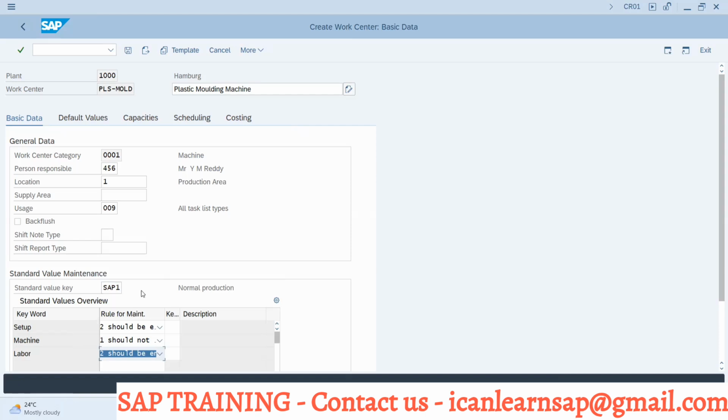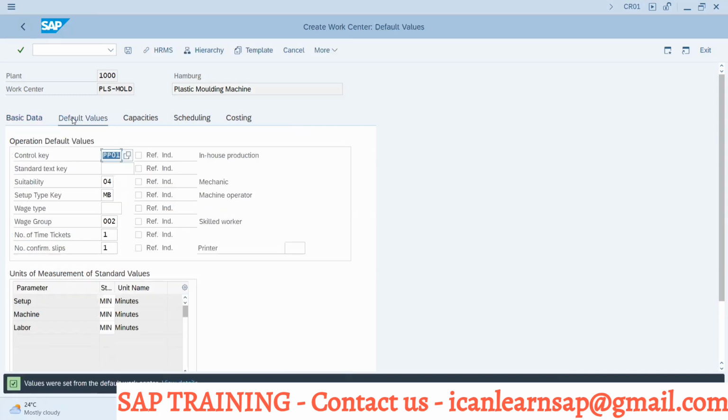Okay, right now I'm just giving you an idea how to create a work center. Later on we'll talk in more detail about what a standard value key is and its configuration. In the next slide we are going to learn that. Okay, after updating this we will go to the next view, that is default values.